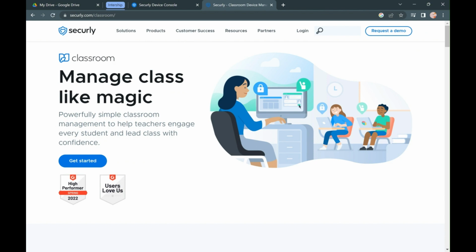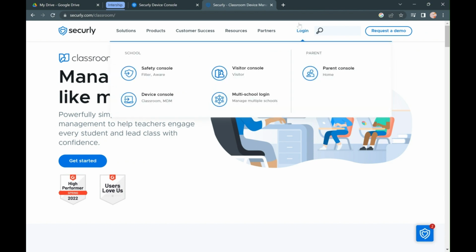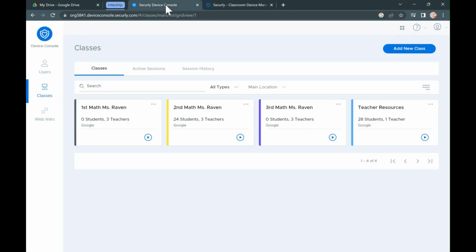Here, it may be a little bit harder to navigate, but you can just go to Login in this corner. Since we are going to be in the classroom, I go to Device Console. Whenever I do that, it'll open up something that looks like this. Here, my class is already auto-populated because I log in through Google, so it connects to my Google Classrooms that I already have established. Some of my classes, we don't use Google Classroom as much.